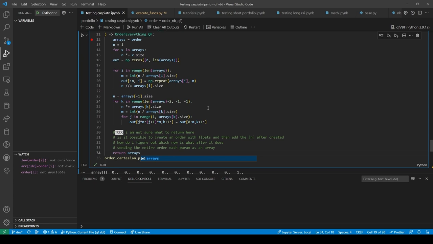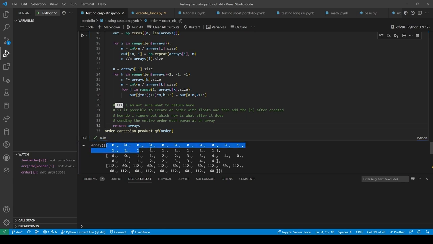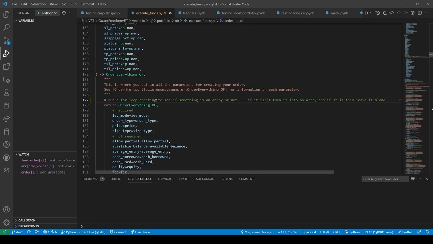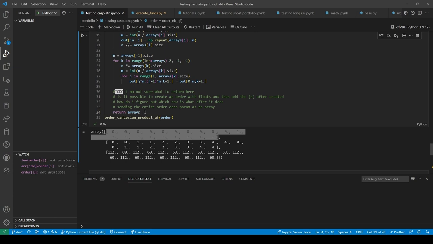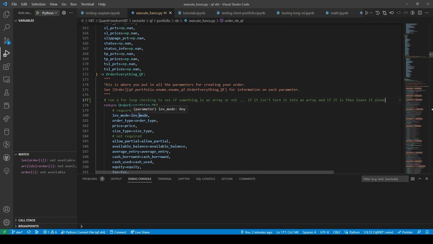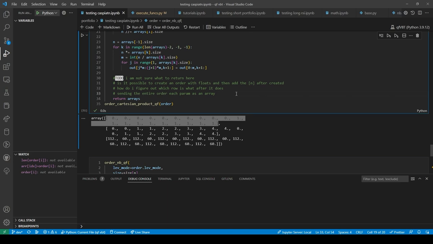Then here, after it does that, then I would have to, because that's going to return this, I'd have to say that the first one is lev mode. I guess that's where this comes into play. So I'd have to have a for loop going through the arrays, and then I'd have to say that this first thing is lev mode, this second thing is this. So I'd have to do a for loop creating variables for each one of these things, and then at the very end, return order everything of this.